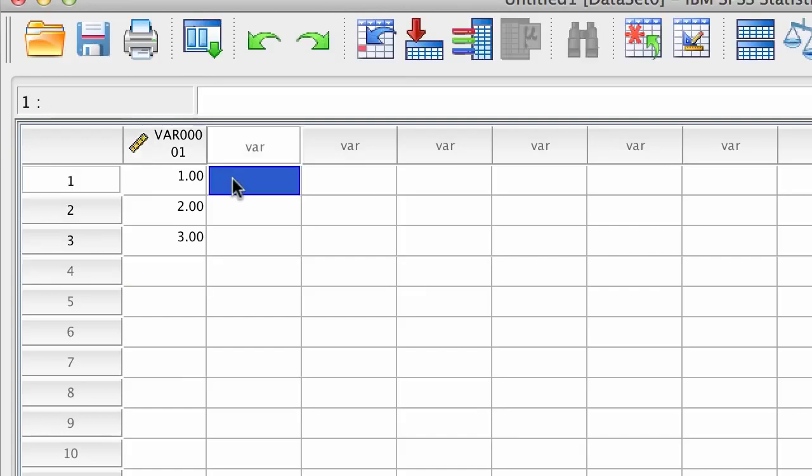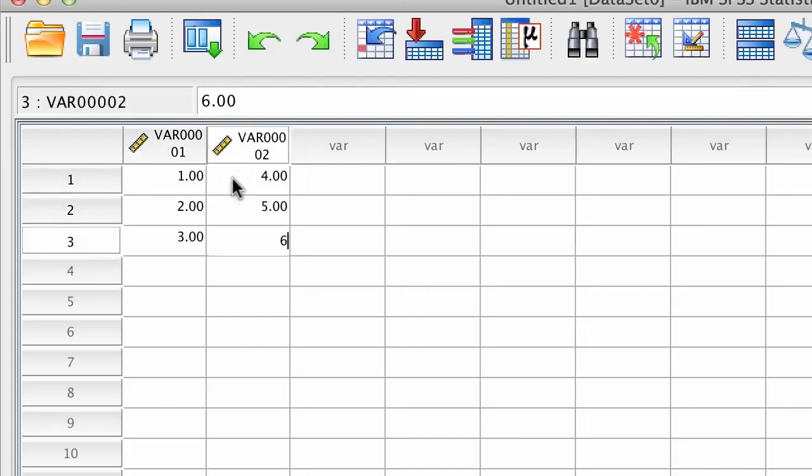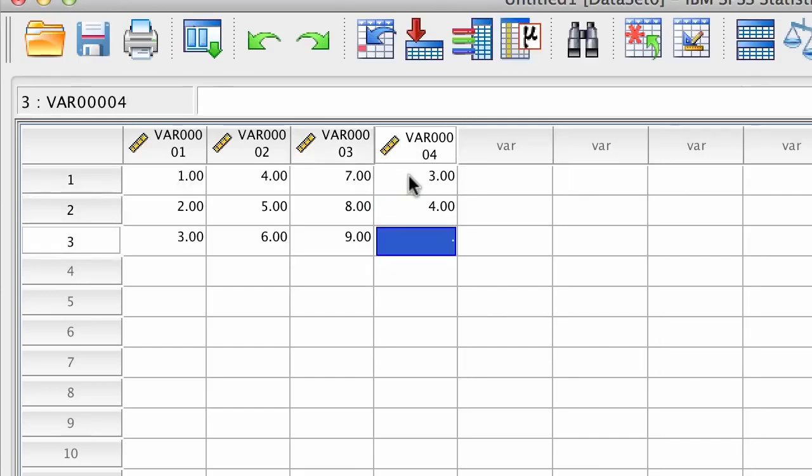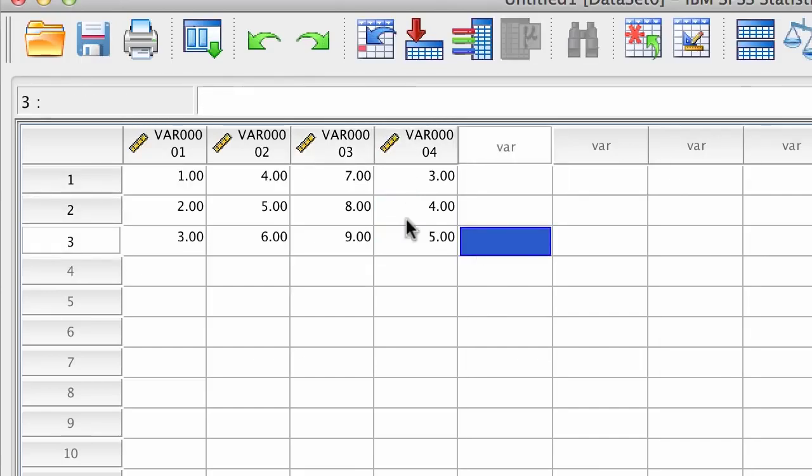If you type in more numbers, more variables get defined. Their default names will be VAR2, VAR3, VAR4, and this can get a little confusing, especially if you have lots of variables and they're all named almost exactly the same thing.